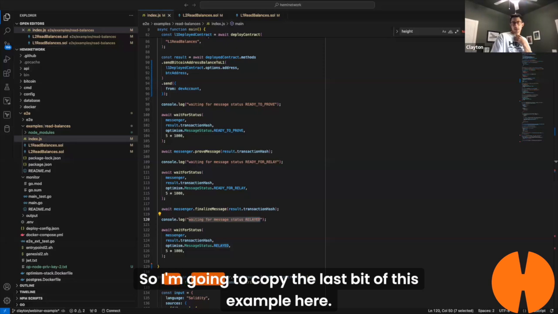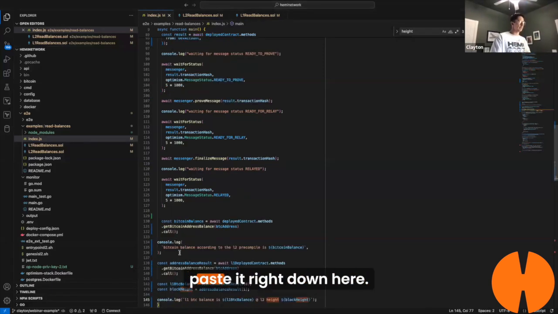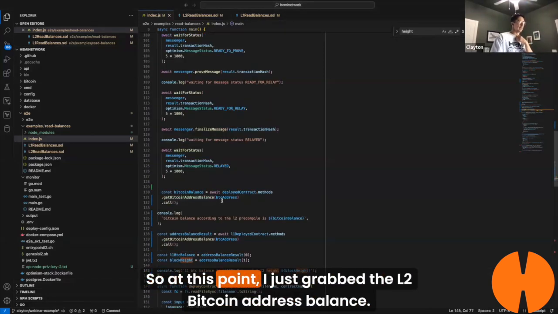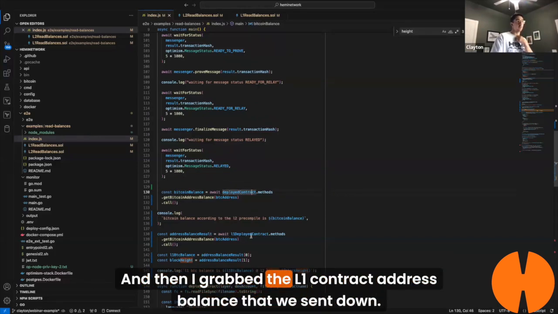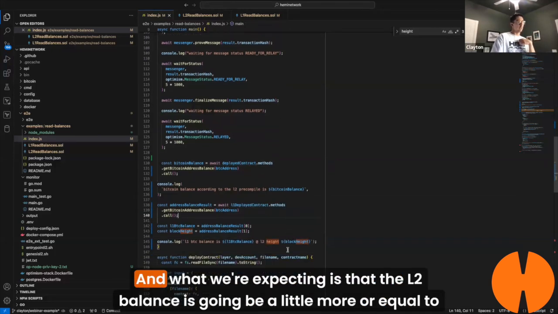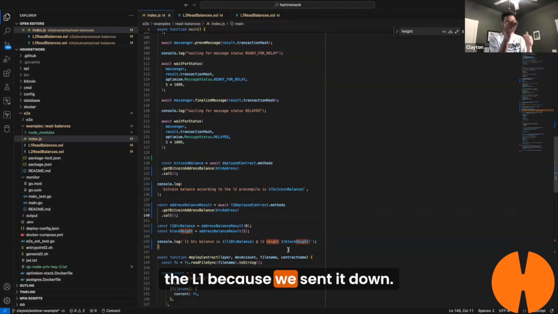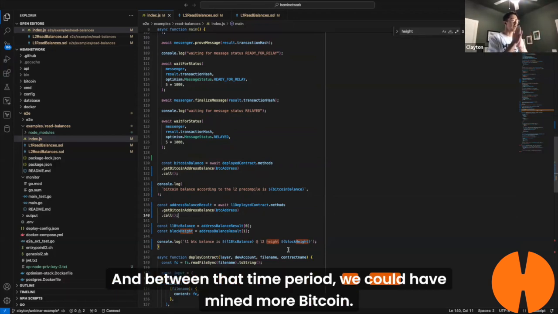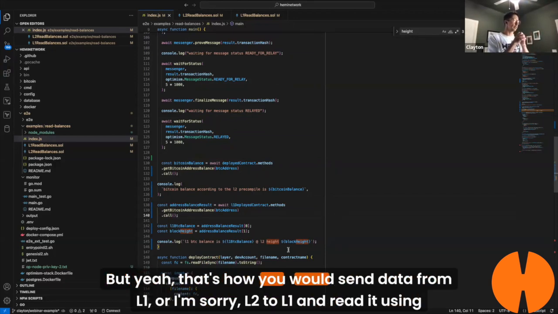So I want to copy the last bit of this example here and paste it right down here. At this point, I just grabbed the L2 Bitcoin address balance, and I grabbed the L1 contract address balance that we sent down, and I compare the two. What we're expecting is that the L2 balance is going to be a little more than or equal to the L1, because we sent it down, and in that time period we could have mined more Bitcoin. But that's how you would send data from L2 to L1 and read it using the Hemi network.